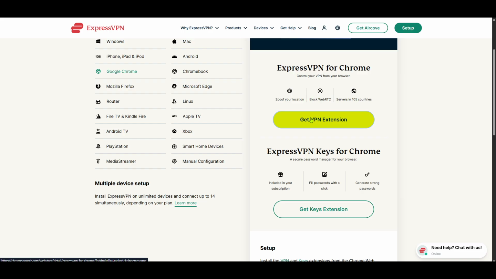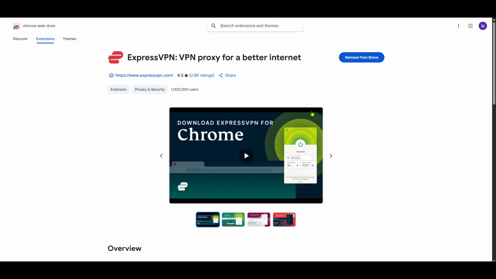A prompt will ask for confirmation to add the extension. Confirm the action, and the installation will begin. After installation, you'll notice the Expressvpn icon appearing on the top right of your browser. Click on this icon to launch the extension and sign in using your Expressvpn account credentials.